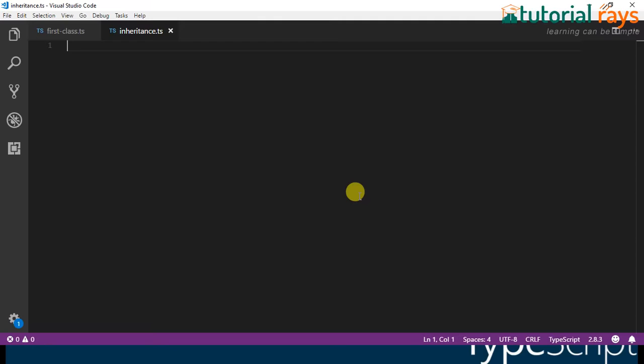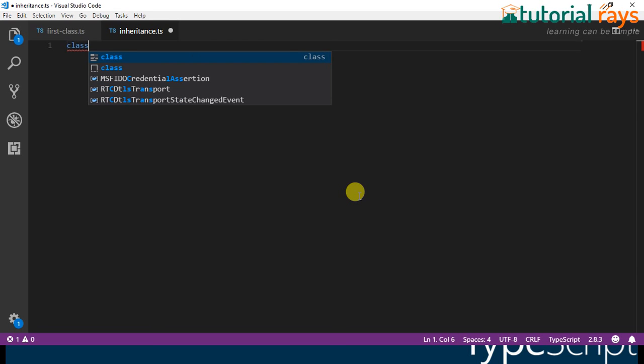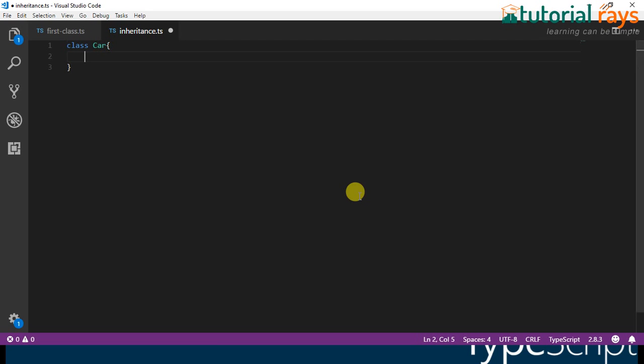Now let's understand this with a practical example. I have created a file called inheritance.ts. Now I write here class car, and inside this we'll create a constructor. Then we'll pass some parameters also.